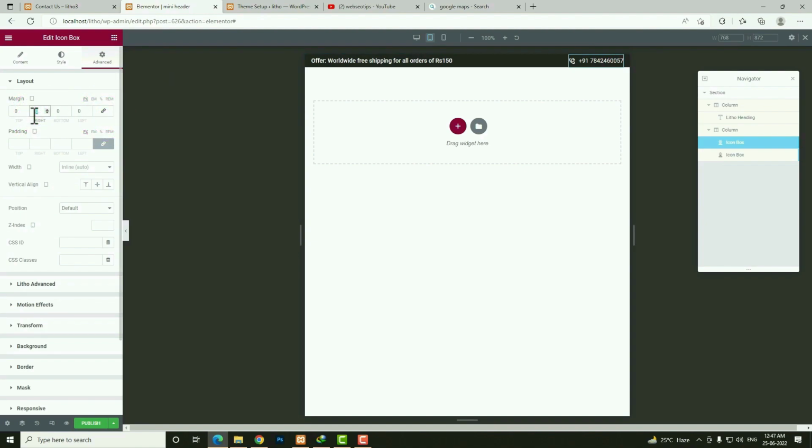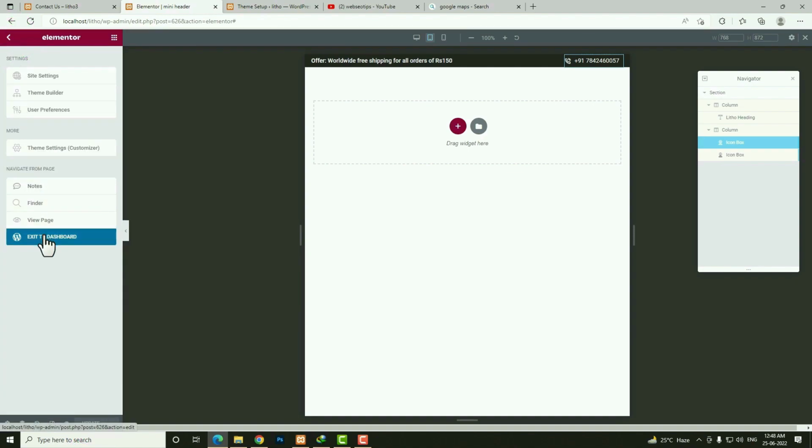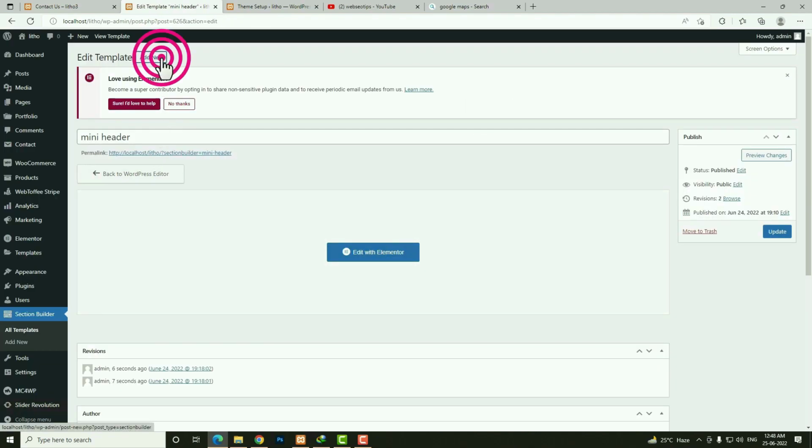Right margin I am taking 10 pixel. Okay, it's perfect now. Let me click on the publish option. Now after publishing, click on this, and after that you have to click on exit to dashboard. After that again I have to click on the add new option.